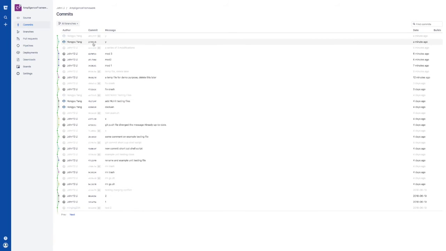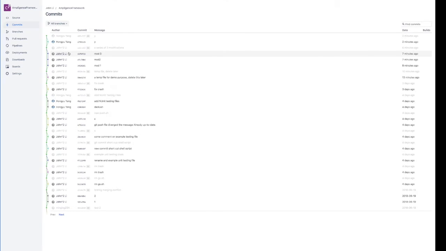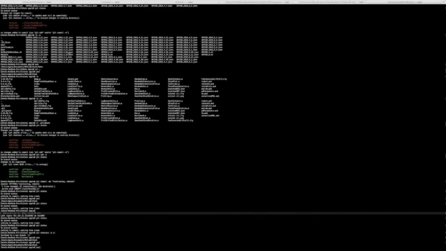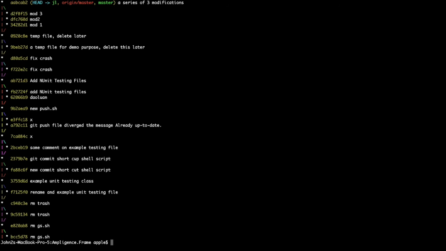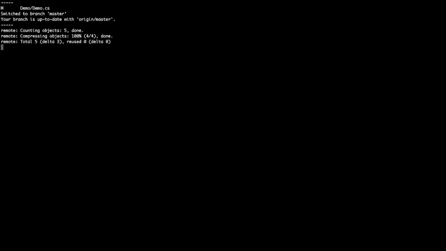Because she's doing that at the same time as me, but she was lucky enough to push before me, so she changed that. If you want to make this visual, I actually forked out from here. So I need to resolve that change. But Git is smart enough to do that automatically. I just need to pull, and it will resolve the change automatically.